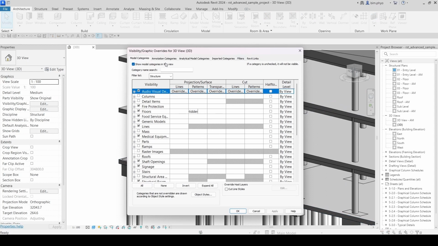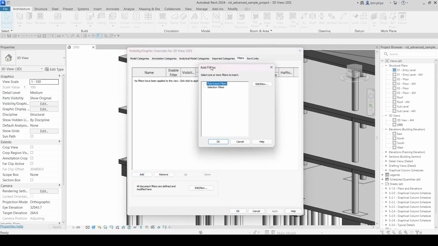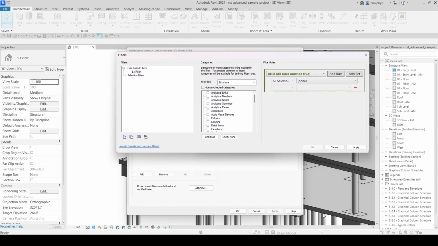I will go to visibility and graphic override, used by the filter. We do not have anything at all, so we use the new one. We don't have it yet. Going to the edit and new, so we need to create this. The filter one is applying it. What else do we want to use? Level 1 floor. Okay, so level 1 floor, what is the category? We need to apply it in here.